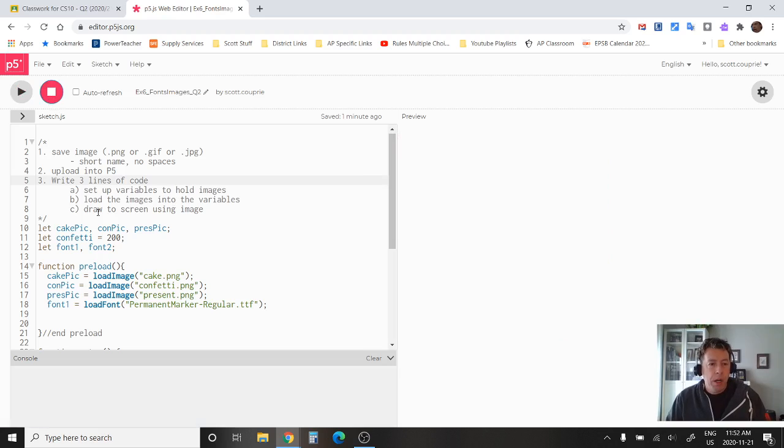So right now, on this particular file, I've got some comments about how to load an image, and basically the idea is the same way. You save an image and you also save a font, and then you're going to have to upload it into P5, and then finally you have to write your 3 lines of code to create the variable to hold, in this case, the font, then to load the font, and then finally to use the font before you draw text to the screen.